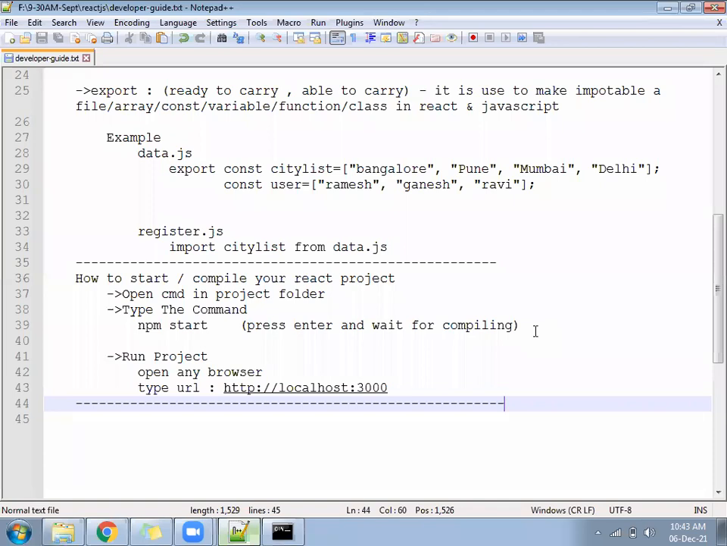npm start, press enter and wait for compiling. After that, once compilation is done successfully, run the project, open any browser and type the URL http://localhost:3000. After that, you can see the default page. So your default page is running in the browser. You are able to see the default page. Hope you have written the documentation.